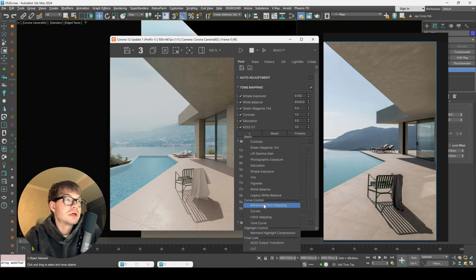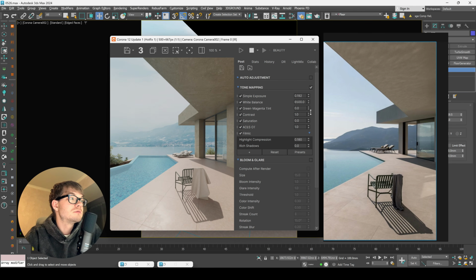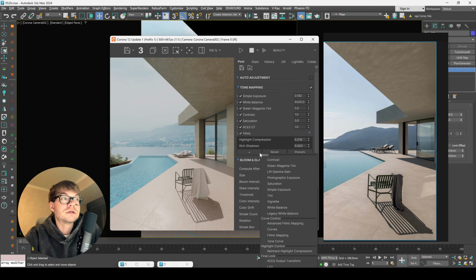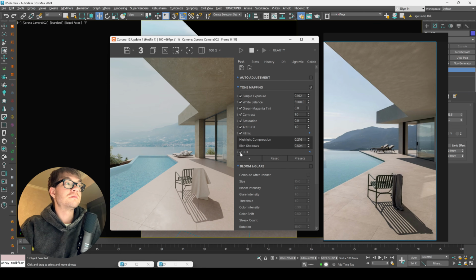Now aces, everything I left as the same. Now let's move to the filmic mapping. Open it, and here we can adjust a little bit highlights compression to get rid of the highlights. And in the rich shadows, I don't know, do we need it right here or not? Maybe on 500. And also here let's add some kind of LUT. So let's try a different LUT.